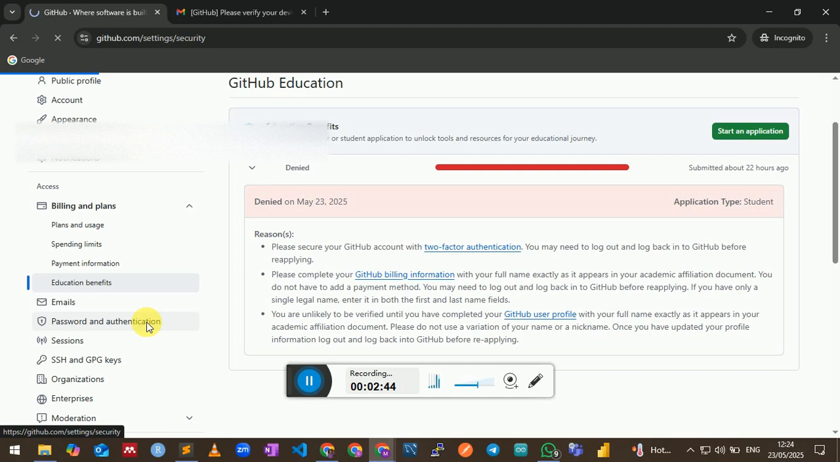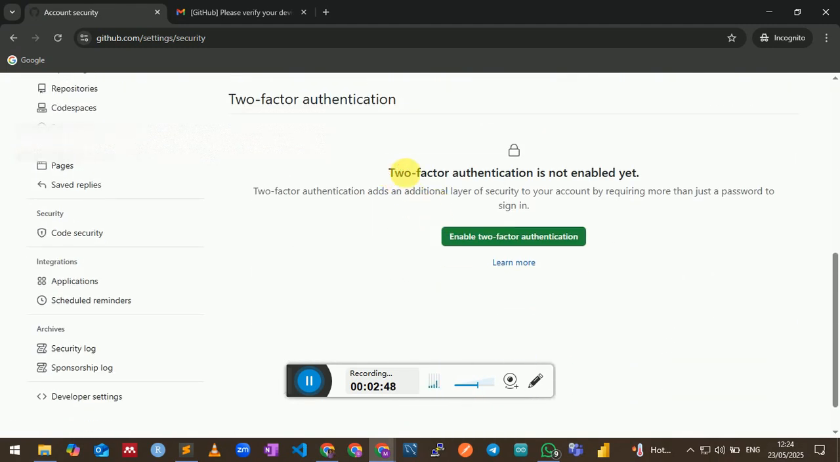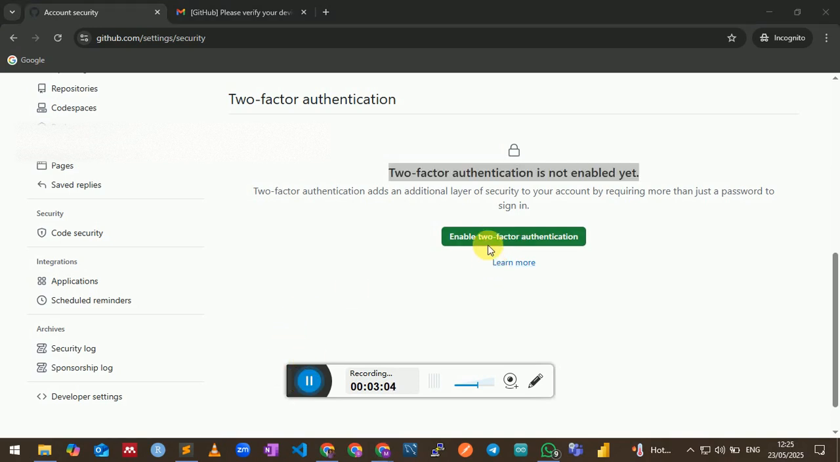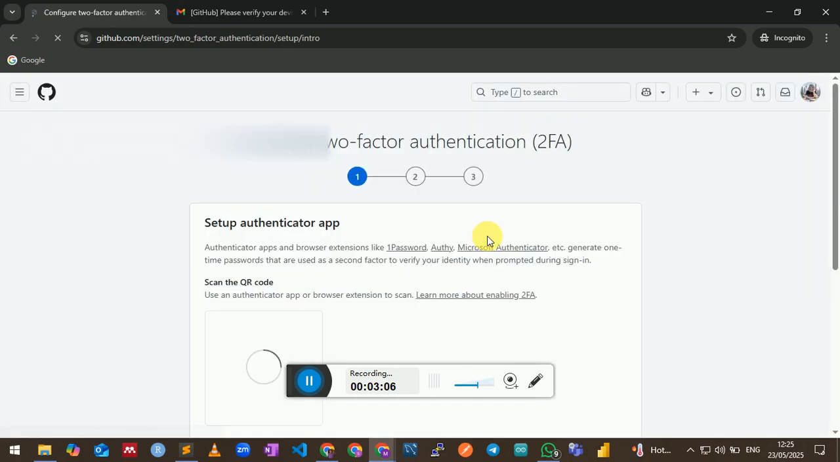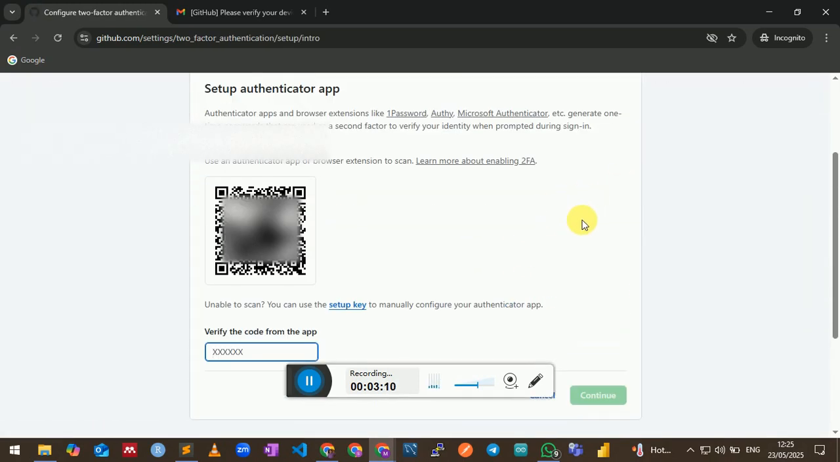Once you click password and authentication, you can scroll down and find that two-factor authentication is not enabled yet for this personal GitHub account. We have not enabled two-factor authentication right now. By clicking this button, you need to enable two-factor authentication. Just click that two-factor authentication application.